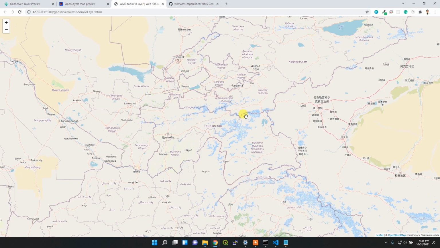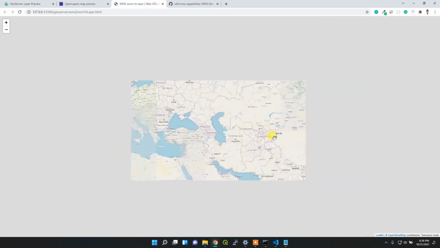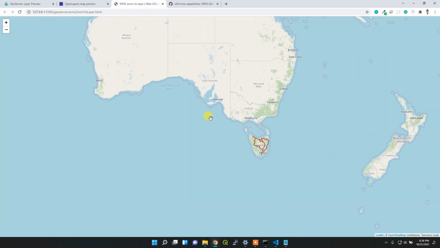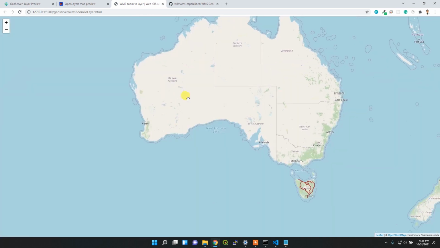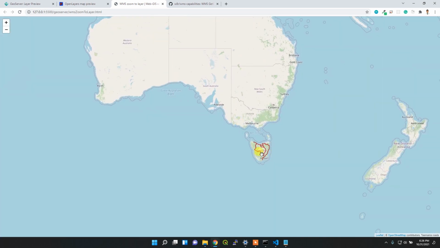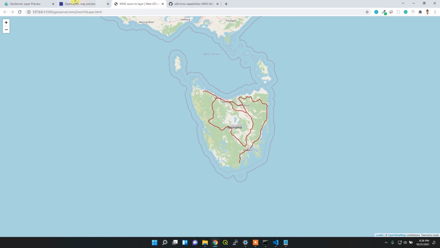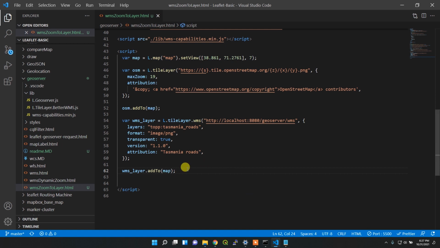After adding it to the map, it will load into the map, but by default it zooms into Tajikistan. That's why it's not showing. It's available here, right? The standard way to visualize this map is that it should automatically zoom to this layer whenever the user adds this layer. For adding this functionality, we need to configure some things. I'm going to explain right now.